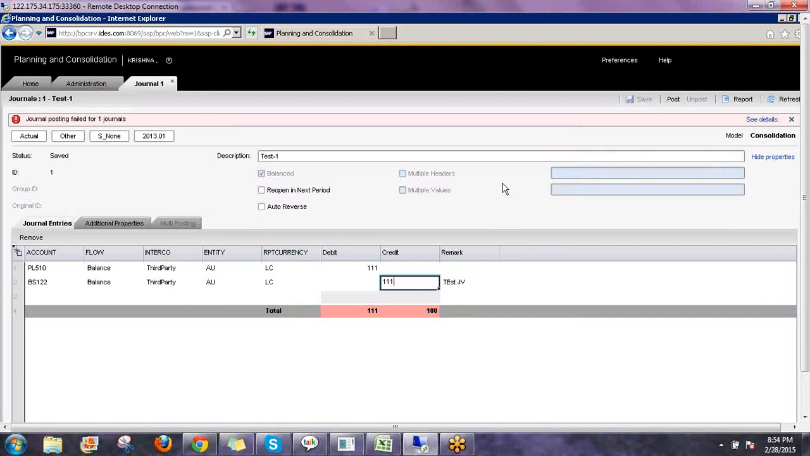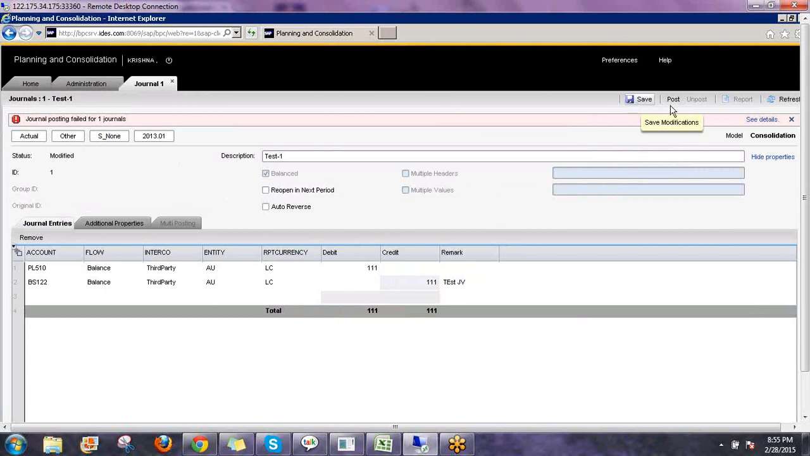Now you try to, once you save the template, the system will show the status as saved. Now we are modifying the values, that is why the system is showing the status as modified. Once you modify, you can save it, or if you have direct posting access, you can post it directly. For our information, we will just save.